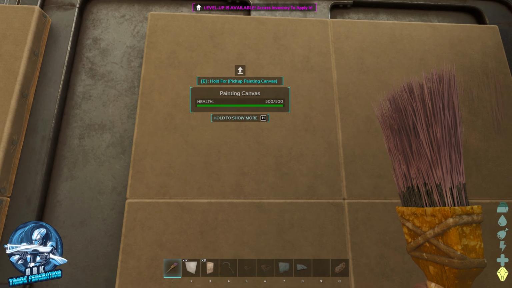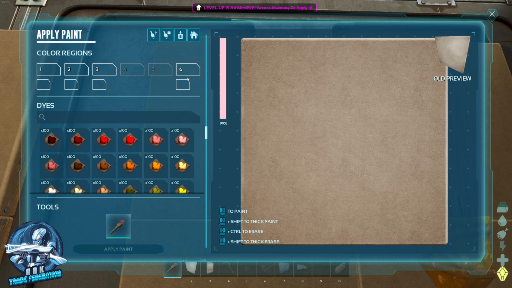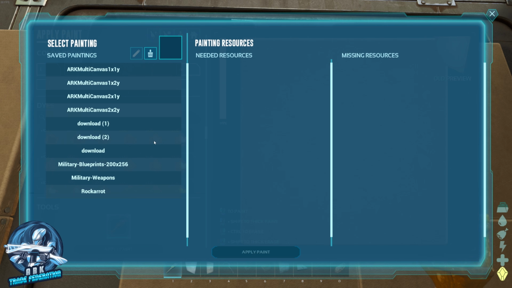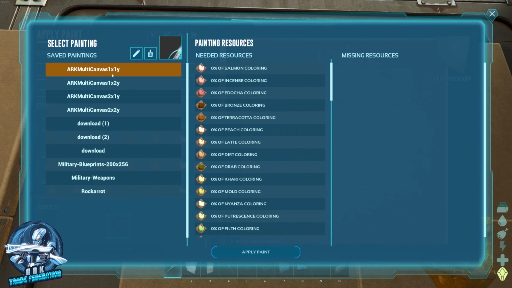So let's go ahead and hit the very first painting canvas with the paintbrush, and hit Load Paint. What it's going to show you is some of the other things that I've done already, but there's our ARC multi-canvas right there. It's 1x1y, 1x2y. If you make something that's 4x4, it's pretty easy to figure out. So 1x1 is the top left corner, based on the picture that we saw earlier on the screen.